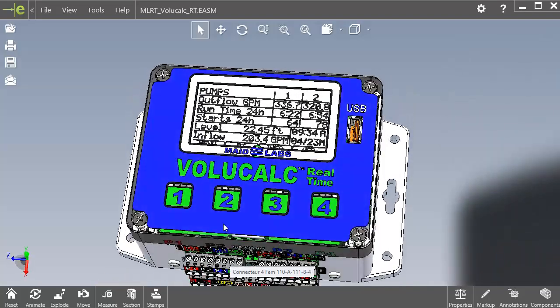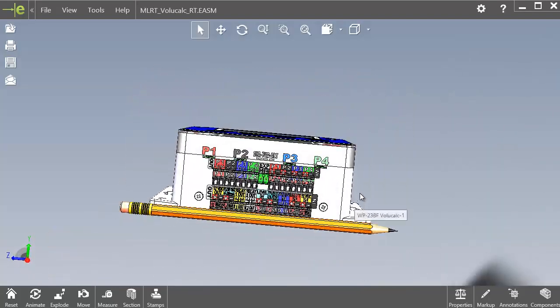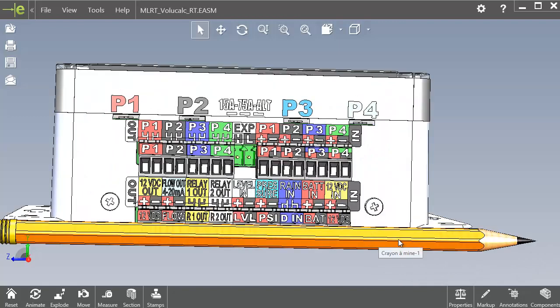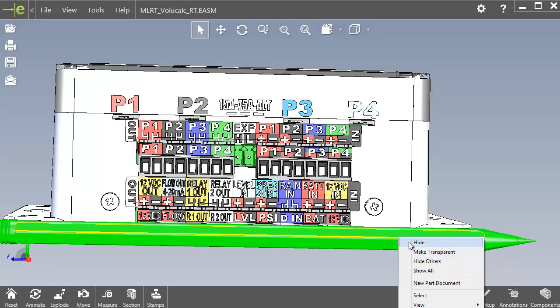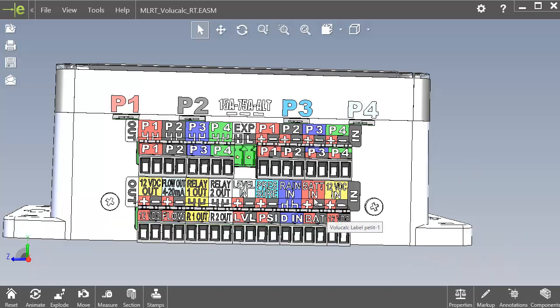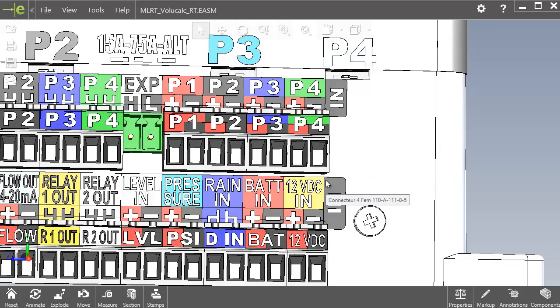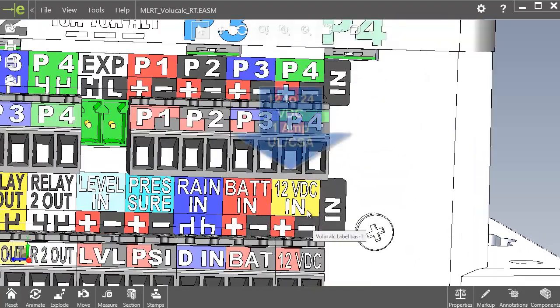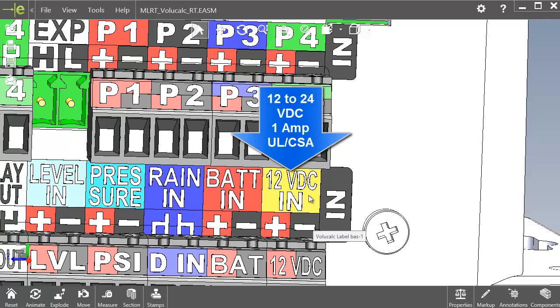So if we look at the connectors, let's go there, and let's hide that pen. Here it is. What I have with this connector is a 12 to 24 volt DC power supply to power the instrument. And we'll always use a CSA or UL approved power supply, of course.